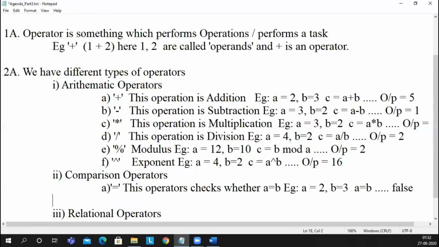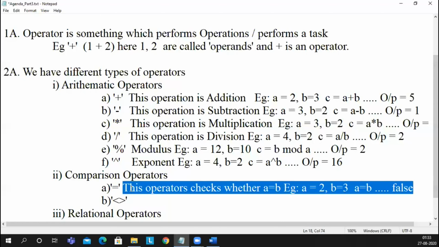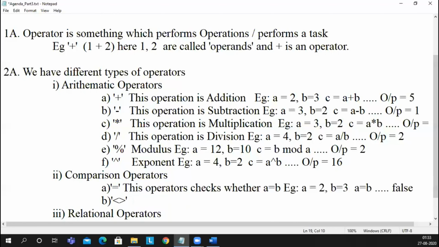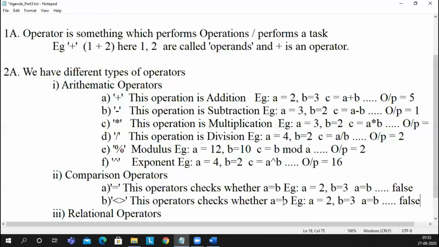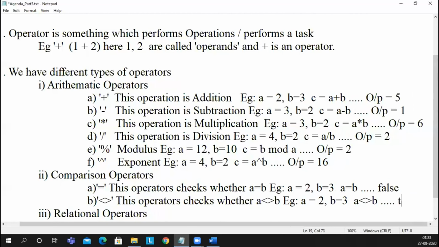So let's go to a second round. Second category. What is the second category? Not equal to. So this operator checks whether a is not equal to b. So let me just copy this entire thing and paste it here. So the operator changes like this. a is not equal to b. Is it true or false? It is absolutely true.